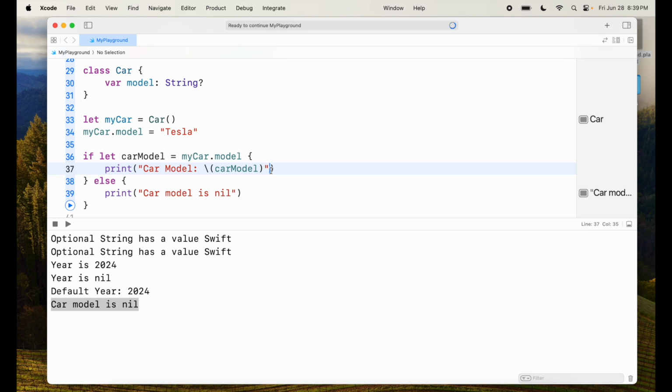So you learned about optionals, which allow variables to hold nil values. You explored different ways to safely unwrap optionals, including forced unwrapping, optional binding, and the nil coalescing operator. You practiced using optional chaining to access properties and methods on optional values.